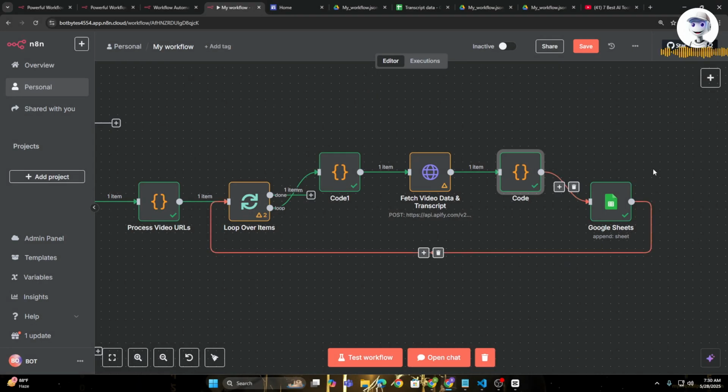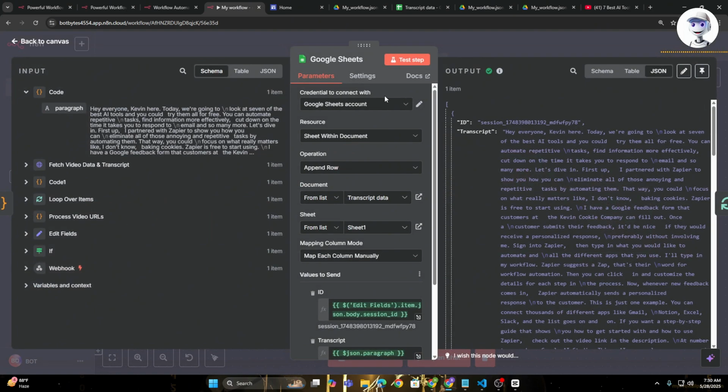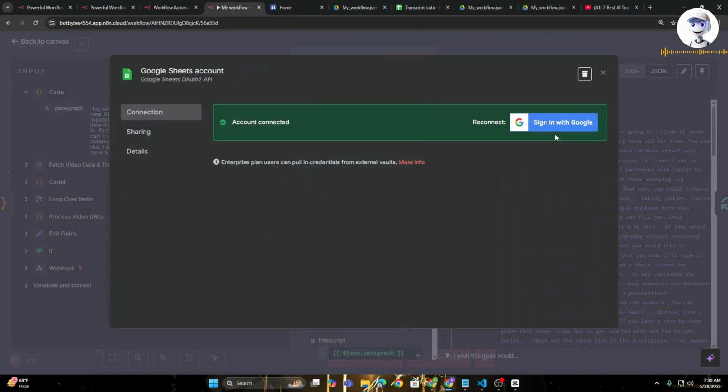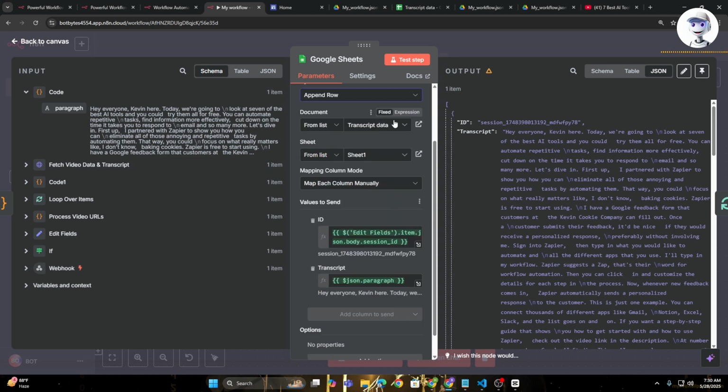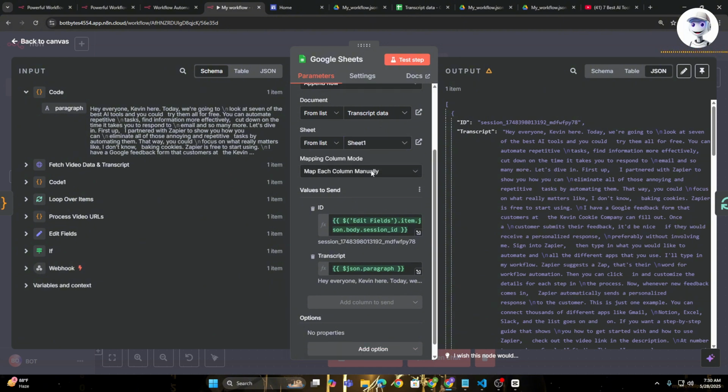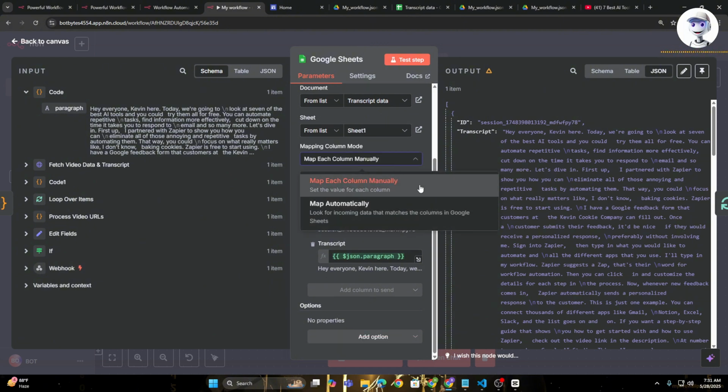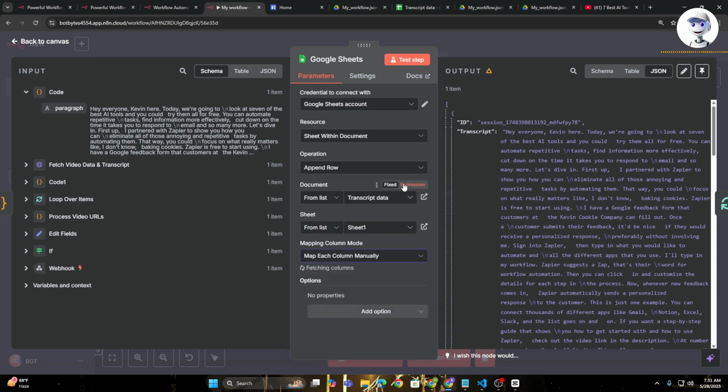Next we have the Google Sheet node. We are going to configure this. You need to add credentials. You can just click over here, sign in with Google, and this sheet will be connected. The action we need to add over here is append rows. You need to select the specific sheet where you want the data to go. I'm selecting transcript data. Select the sheet over here, Sheet1, and in this option select map each column manually.